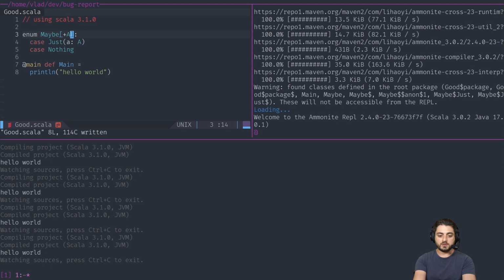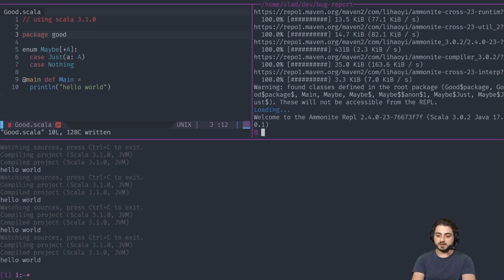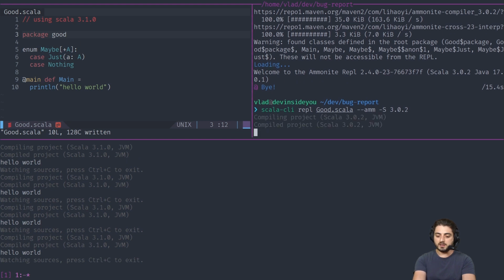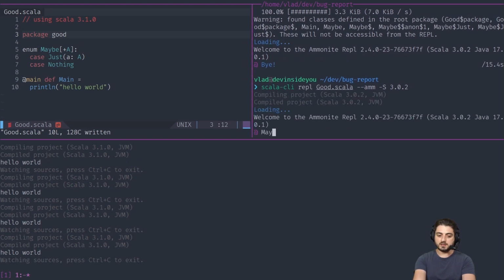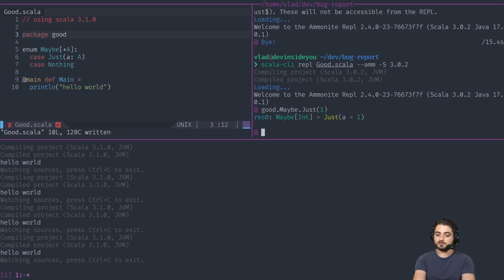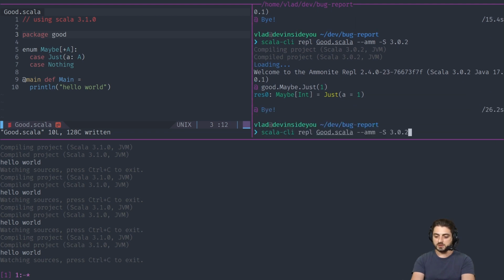So therefore, we're going to go over here and we're going to introduce a package. We're going to call it good, like this. Let's exit. Let's go back in. And now we need to do good.Maybe.Just(1), and it's going to work out. Okay, I just wanted to demonstrate the Ammonite REPL. Let's actually use the normal one because it's published for the latest version, like this.